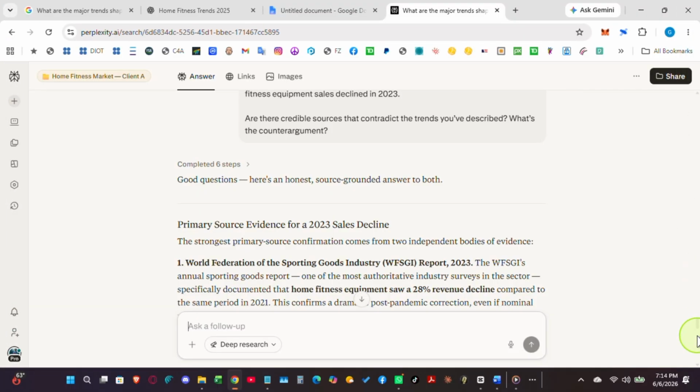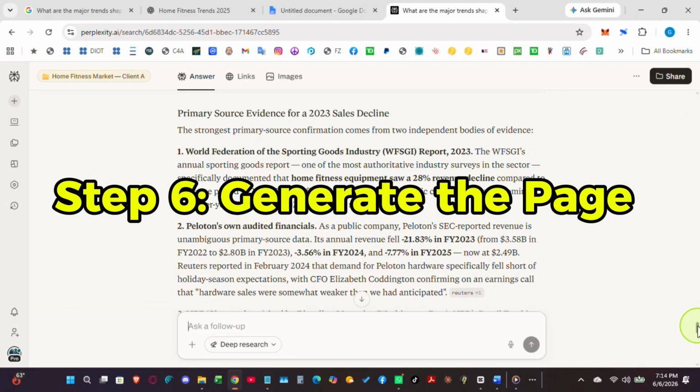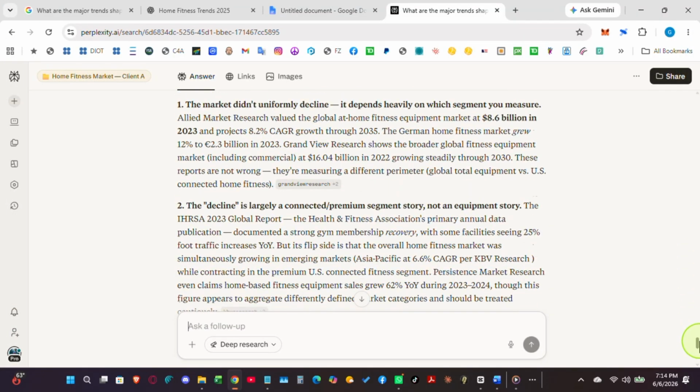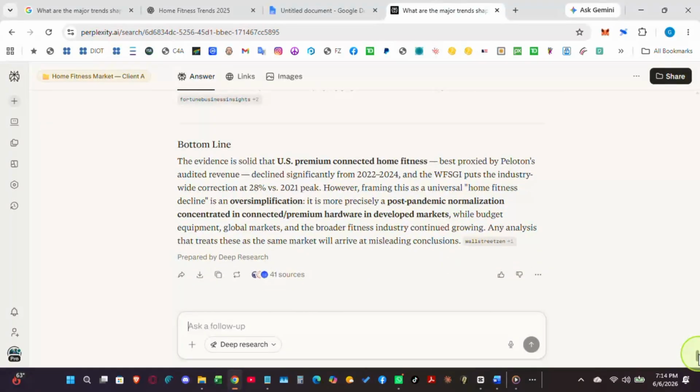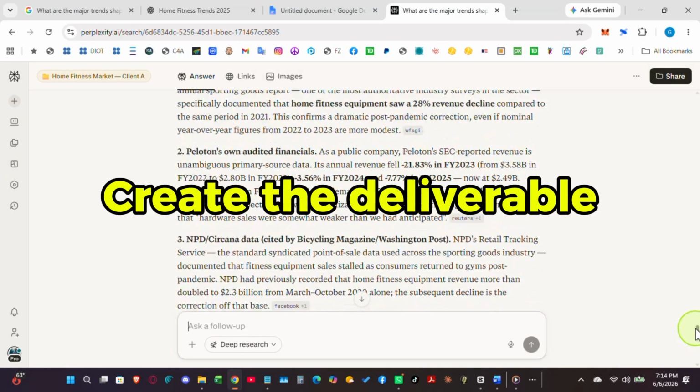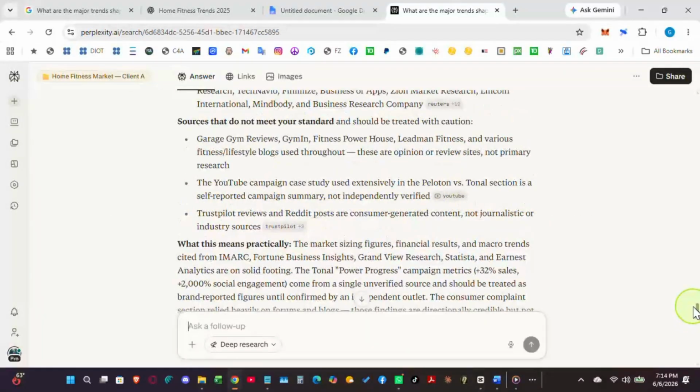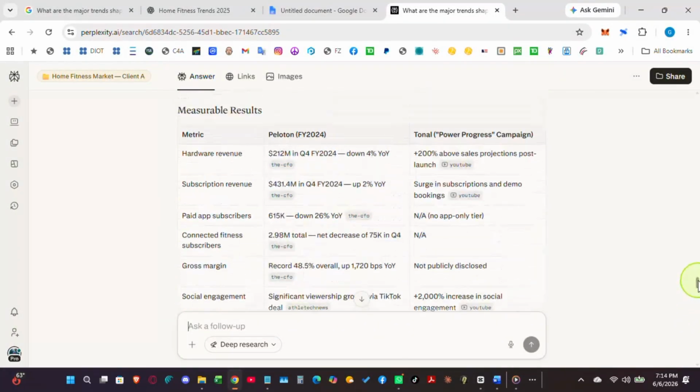Step 6. Generate the page. Your report writer delivers. Your research is solid. Now it's time for your report writer to deliver. The page is only as good as what goes into it. Everything in steps 1 to 5 exists so that this step produces something worth sending.